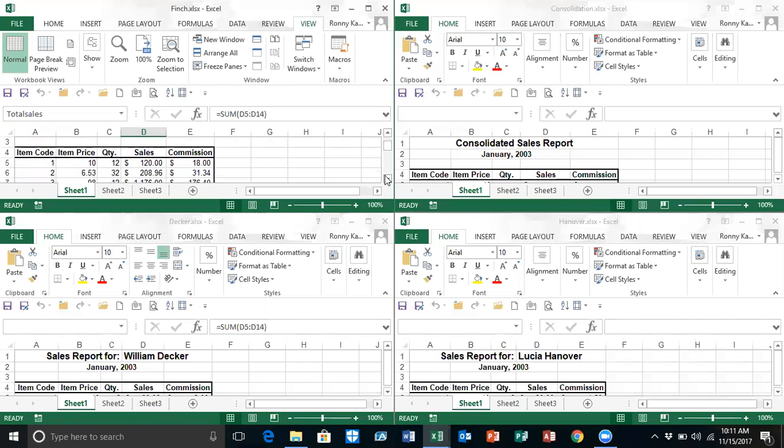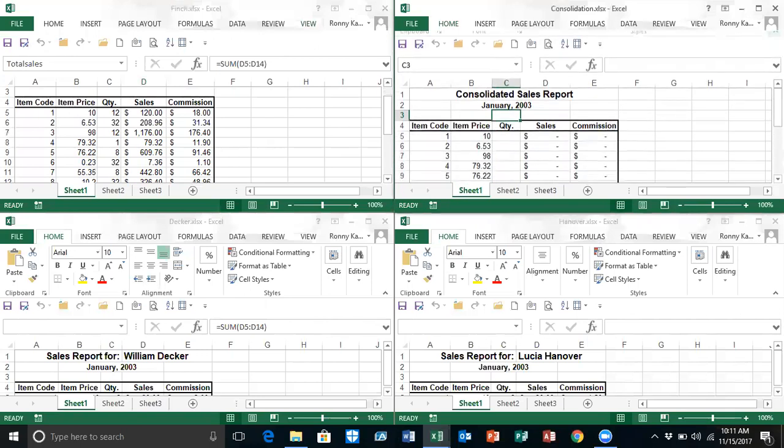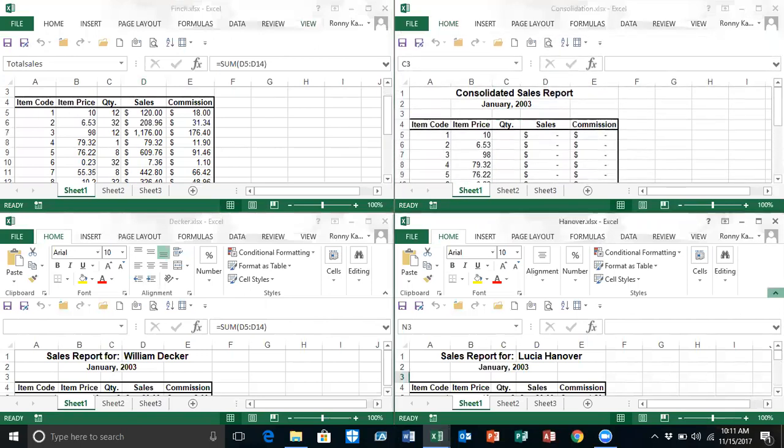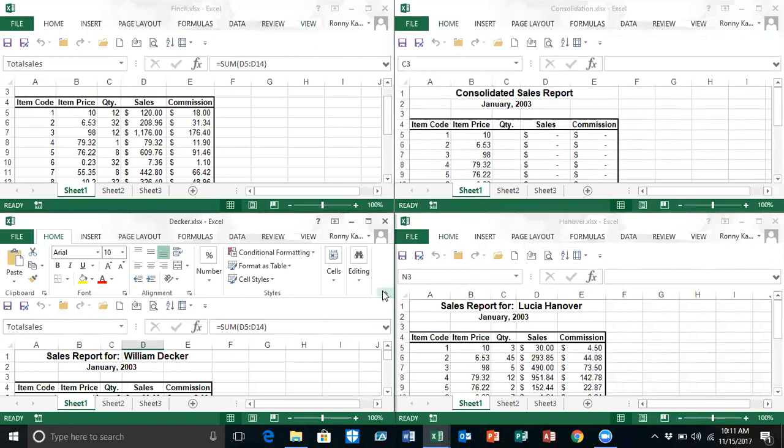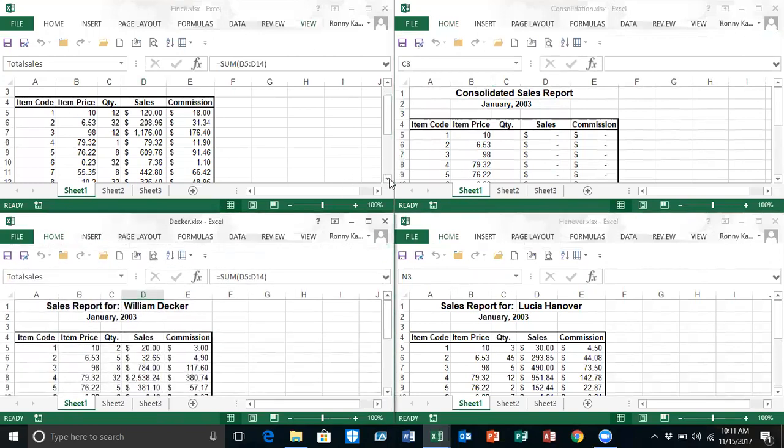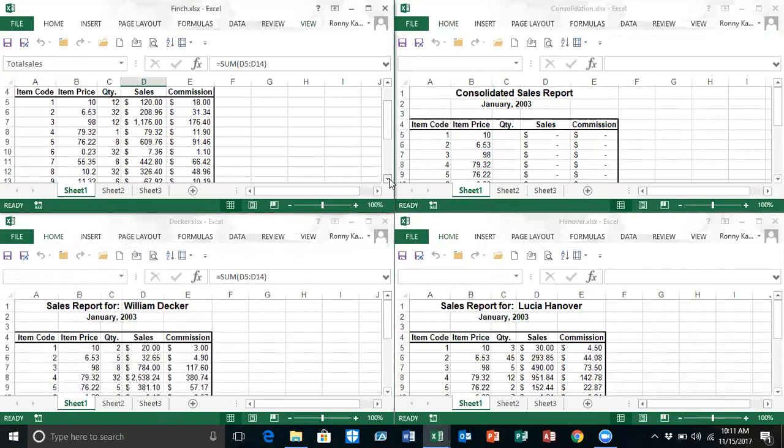So I'm going to, this is taking up too much space. I want to be able to see the data in all of the files. I'm just closing up the ribbons so I can see that. Okay, so here I can do this. All right. So what's different here? So this is the Finch file, and this is the Decker file. This is the Hanover file. Here is the consolidation file.